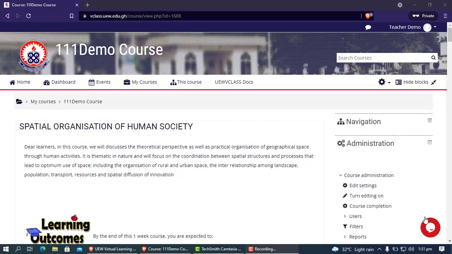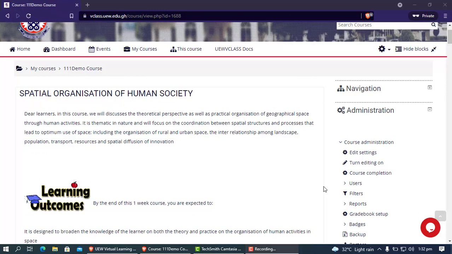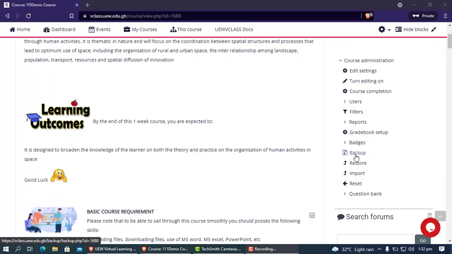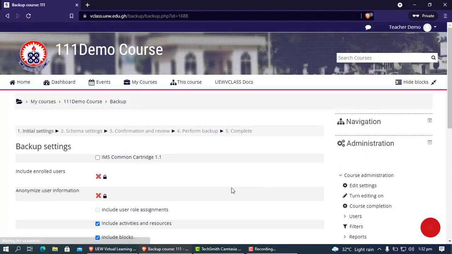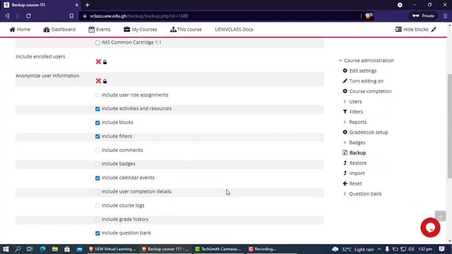To back up a course, you would have to open the course as you can see on my screen. My course is Demo 111. Then you will navigate to the right side of your screen where you see Course Administration. Under Course Administration, we will scroll down and look for Backup. You click on Backup, then it will take us to the backup page.